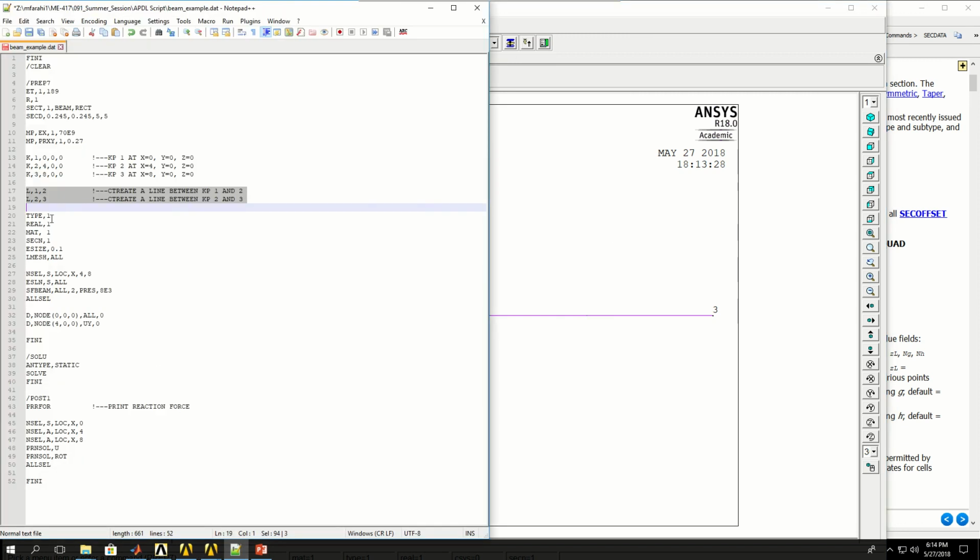The next part is the mesh. Again, I activate the element type reference 1, which is 189, real constant 1, material property 1, and section 1, which is basically the section type that I defined here. Material comma 1 refers to this material model, and type 1 refers to this element type. And then I define an e-size of 0.1, so each element is going to have a 0.1 length.